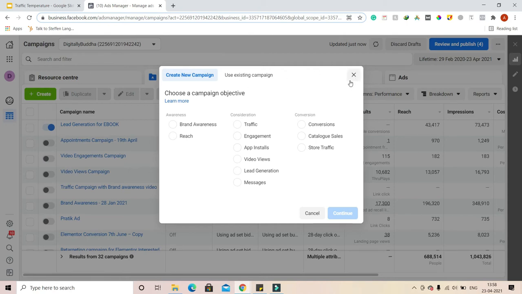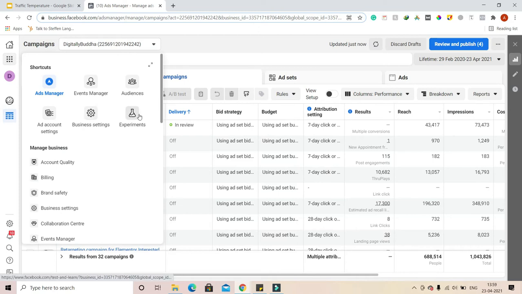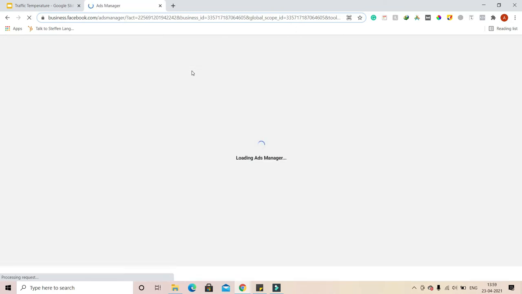We shouldn't be asking for a lot of stuff. We shouldn't be directly asking them to buy from us. There should be different types of messages and different types of offers placed in front of them. Now let us come to the warm and hot audiences. So we'll go into audiences, and we'll wait for some time for the Facebook dashboard to load.